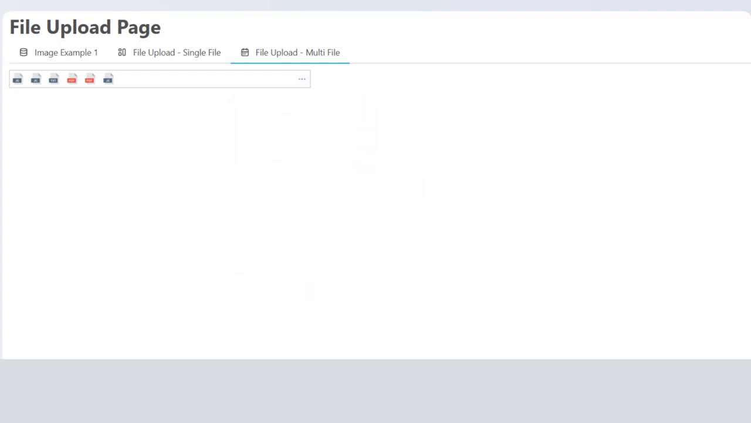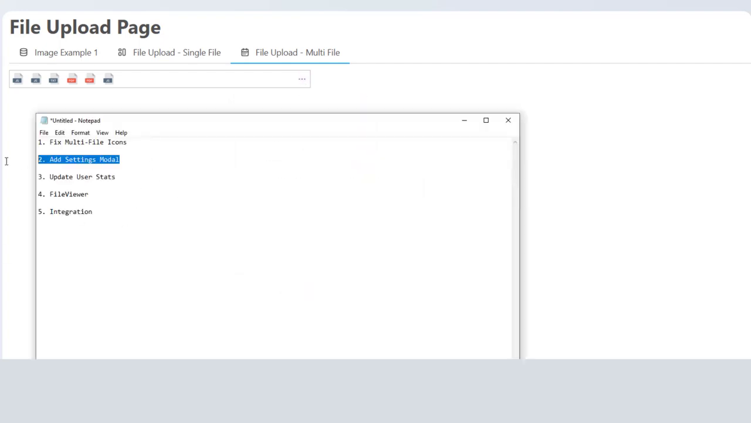So that's one thing to do. I want to have that model that's going to show you the info. I also allow you to change the name of the file. The other thing I do have to do is update the user's stats.